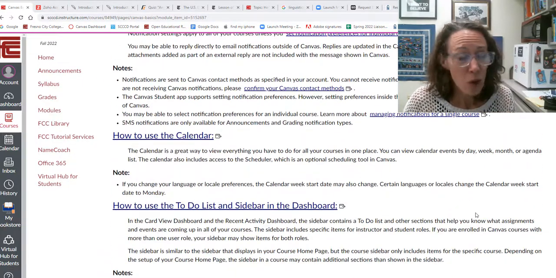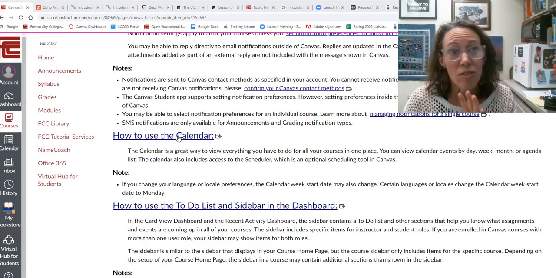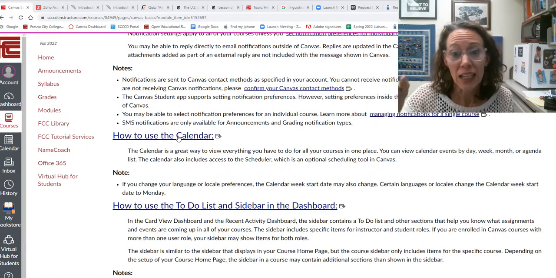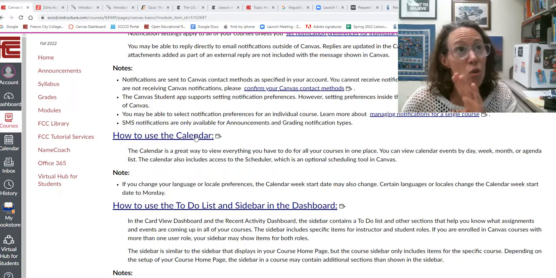The other thing that I want to point out is using the calendar to keep track of your assignments. So this is going to be really important if you have multiple classes, making sure that you're using the calendar, that you have all of the boxes over on the right-hand side clicked on so that you're seeing all of your assignments for all of your classes at the same time, and you can really plan your schedule so that you know which assignments to do, when to do them throughout the week.